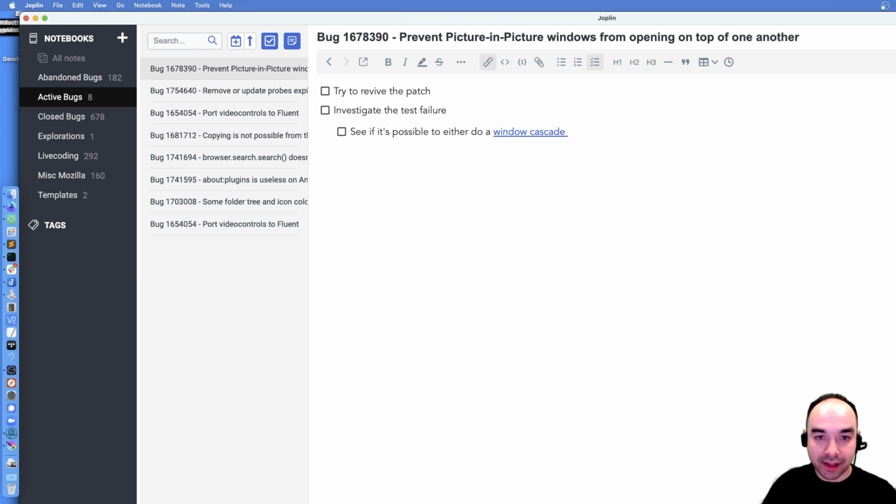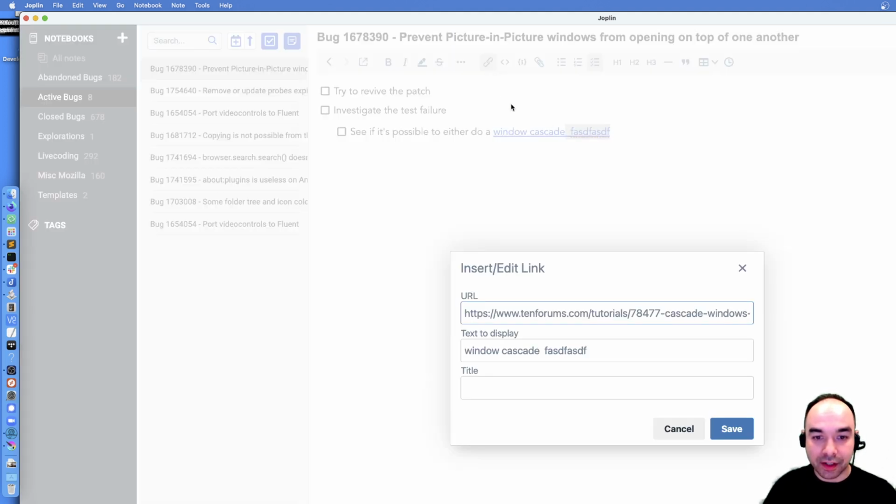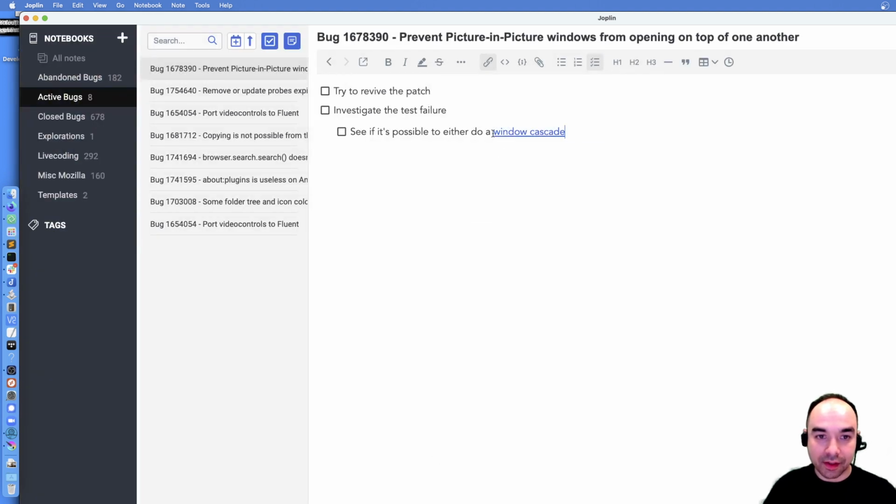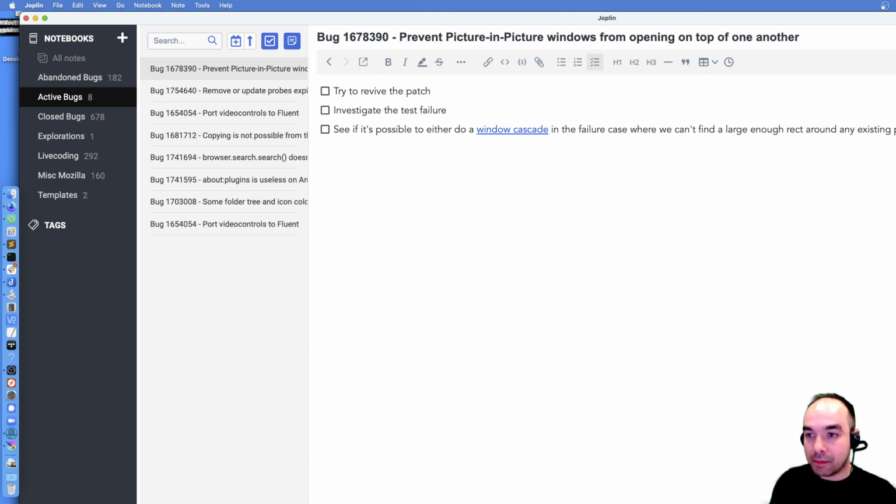See if it's possible to do a window cascade, and then I just want to... Oh, I don't want the whole thing. Remove the link from this section. Boy, this is annoying. All right. There we go. See if it's possible to do a window cascade in the failure case where we can't find a large enough rect around any existing player window. Okay. If that can be done quickly, augment the patch. If not, file a follow-up bug. And maybe we can do that separately.